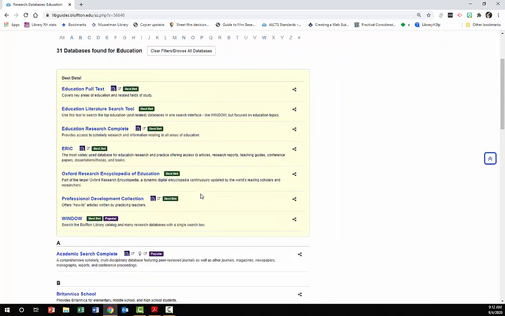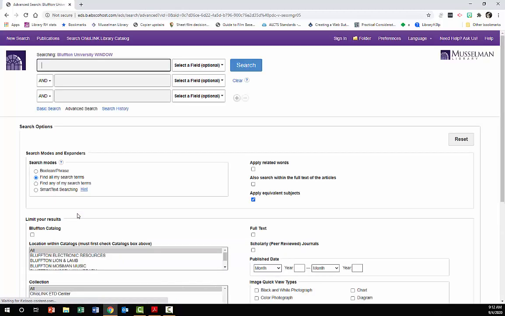For any of the Best Bets list in any of the subject categories, you'll see that Window appears at the bottom. Window is our super search tool. It brings together many of our research databases and our library catalog all together in one place, and you can search it from here or actually from the library homepage.